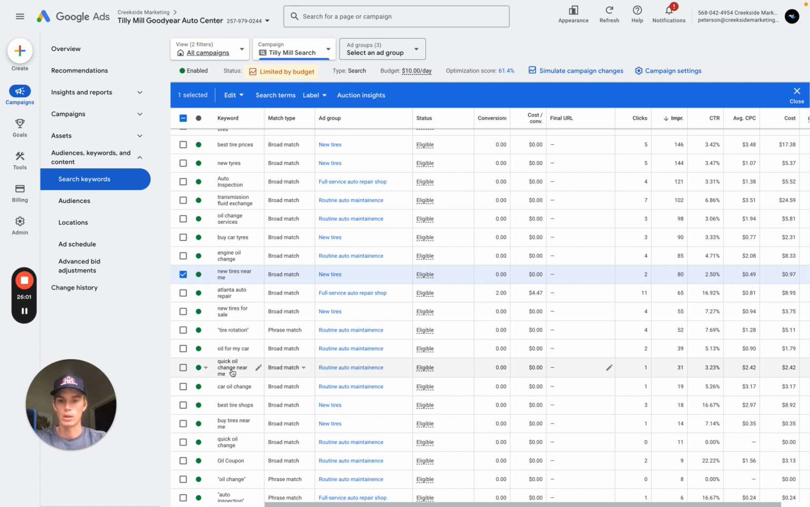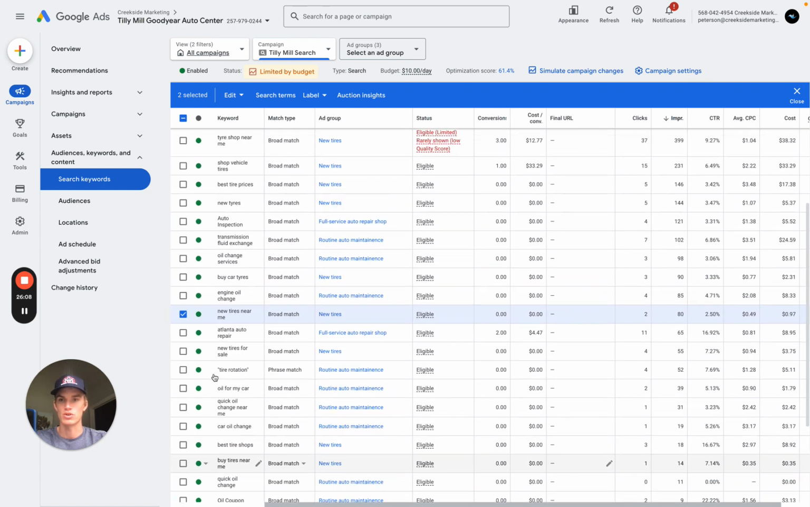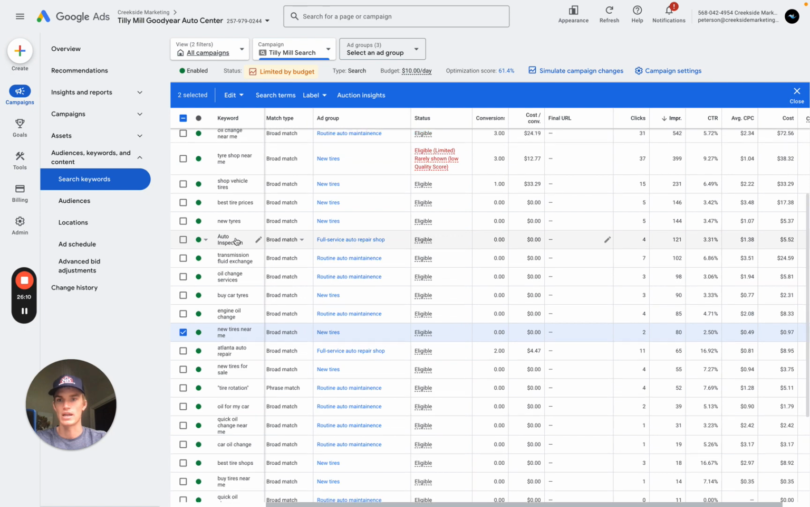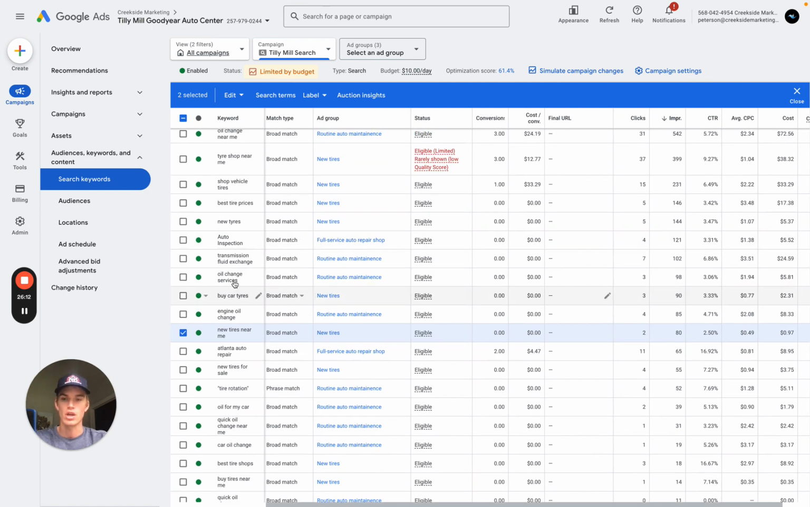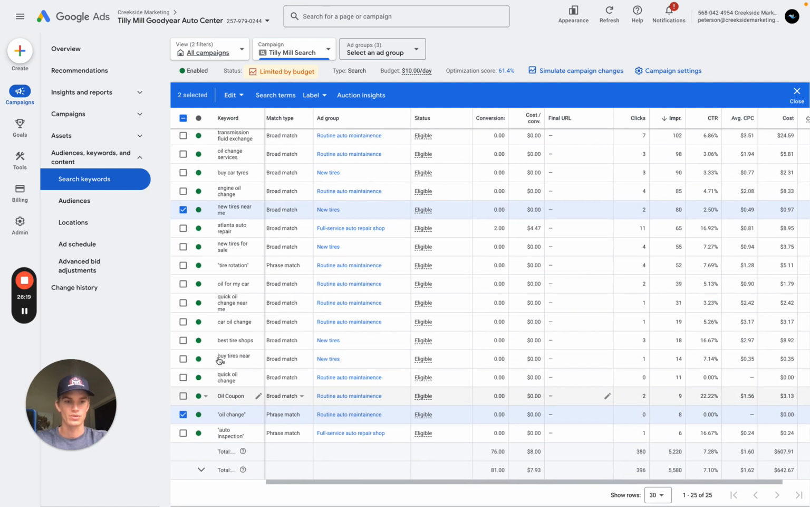So we probably want to limit the number of oil change keywords we're showing up for. This one does not need to be in place because we have oil change phrase match, and then we've got oil change services broad match. This one's going to show up for way more than the phrase match. So no reason for that. Let's see.